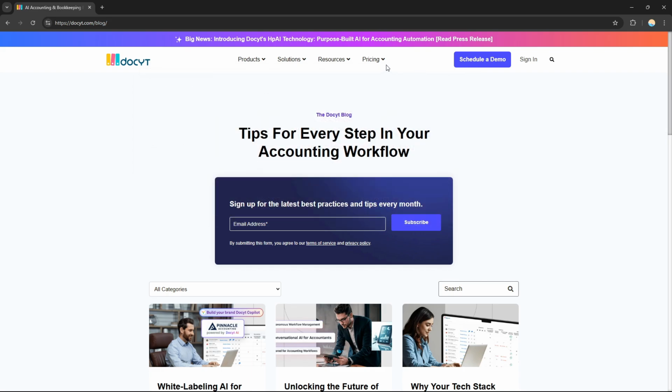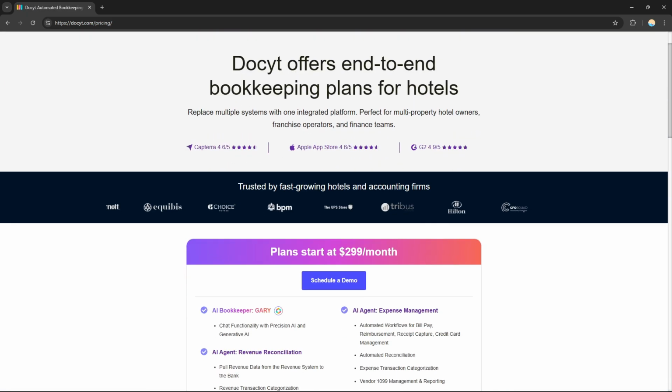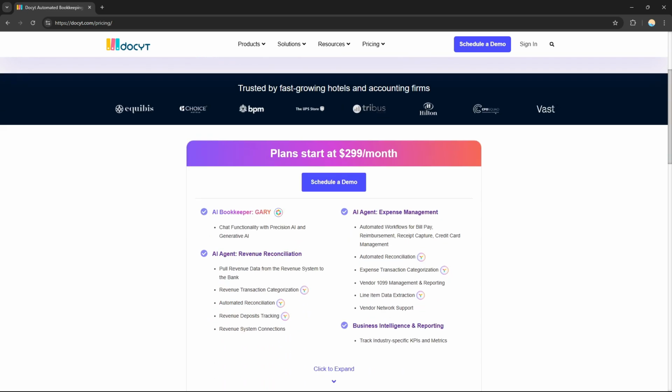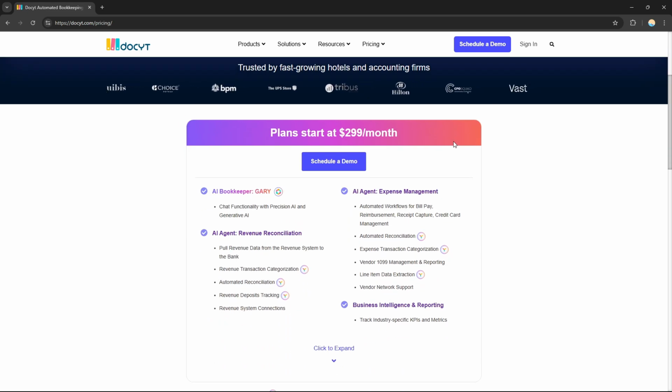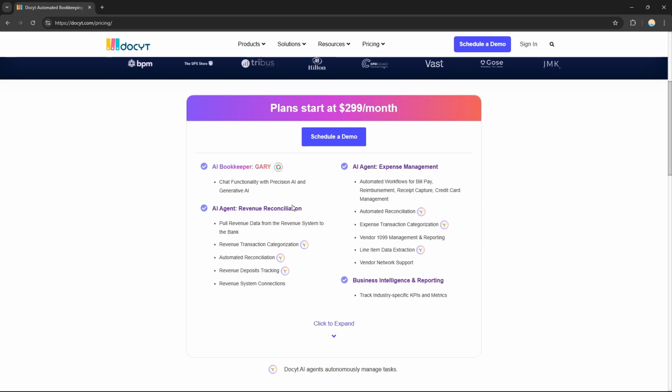And lastly, you can see the pricing. So actually pricing is divided between two sections, for hotels and for accounting firms. For hotels, it actually includes restaurants, hospitals, and the plan starts at $200 or $300 per month, and you can schedule a demo. So you can see it comes with a price, and actually it comes with great benefits too. You can have AI bookkeeper, which is Gary. You can have chat functionality with precision AI and generative AI. You can have an AI agent, revenue reconciliation.